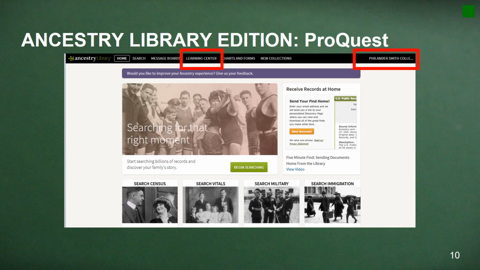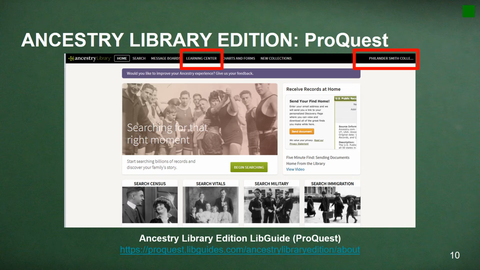I recommend reading Ancestry Ann's Top 10 Search Tips, the 10 Census Tips, and the document about African American family research. There's also a fantastic LibGuide for Ancestry Library Edition that's been developed by ProQuest. And this includes links to video tutorials, researcher tools, search tips, and more to guide you on your research.